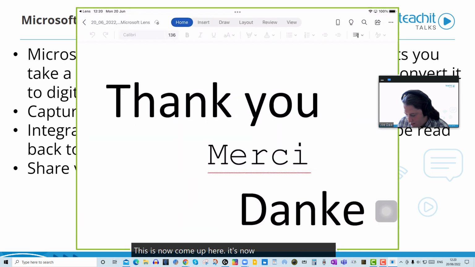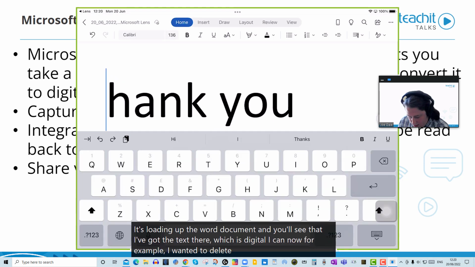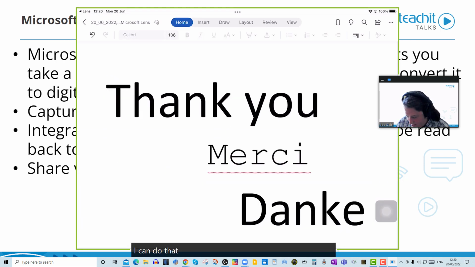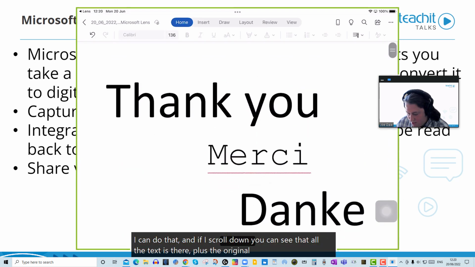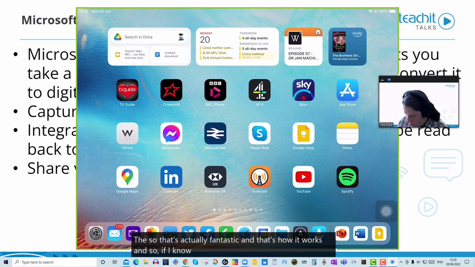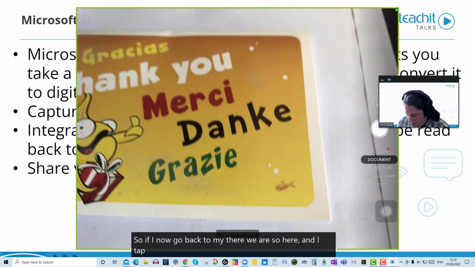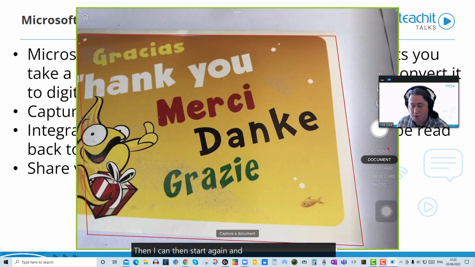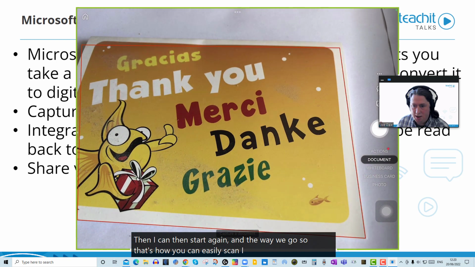It's now loading up the Word document, and you can see that I've got the text there, which is digital. I can now, for example, if I wanted to delete the letter T there, I can do that. And if I scroll down, you can see that all the text is there, plus the original photo as well. So that's absolutely fantastic, and that's how it works. So if I now go back to here, and I tap the X option, then I can start again, and away we go. So that's how you can easily scan a paper worksheet and turn it into a digitized version.